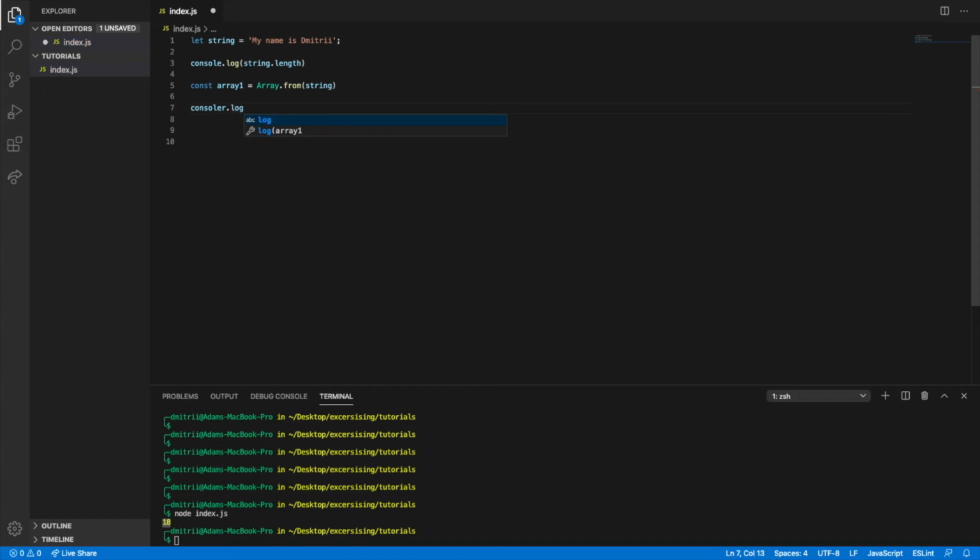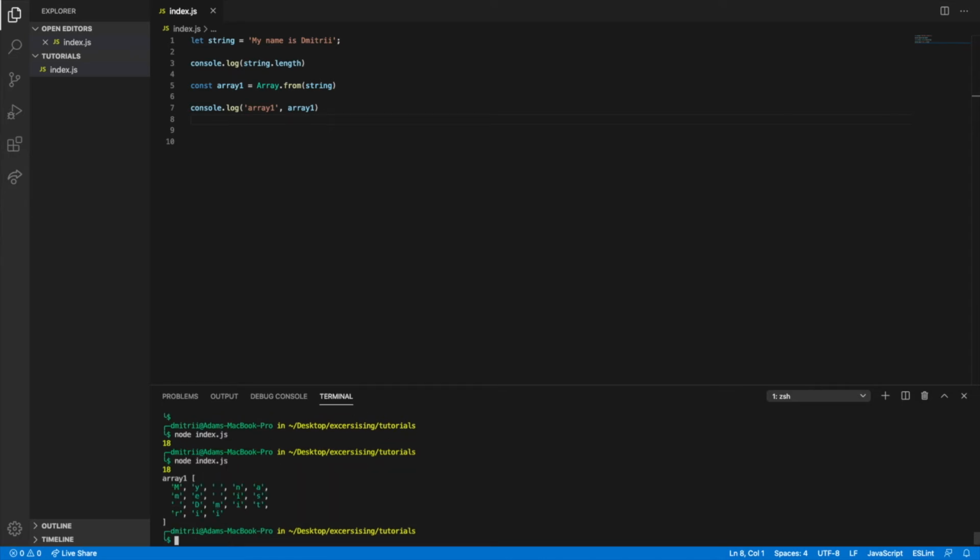Console.log. Come on, why do I always say logger, consoler. console.log and the actual array. By the way, let's label it this way, in order to understand which is which. Okay, guys, you can see that now this thing is already an array, right? So out of this string we made an array, based on this functionality.